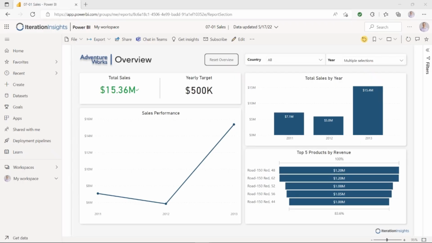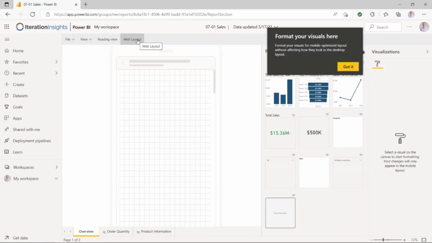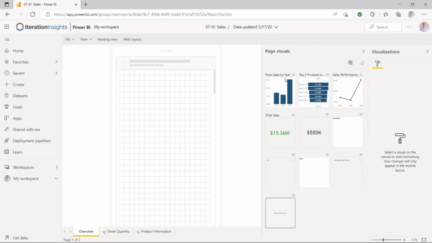So I am now in my report in the Power BI service. And if I want, I can go over here and get myself an edit. And then from here is where I can go through and set myself up a mobile optimized view by clicking mobile layout. And we'll see I'm going to get the exact same type of screen that I had back over on the Power BI desktop.